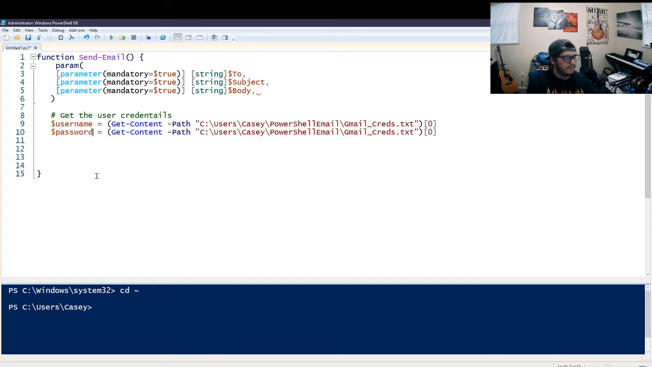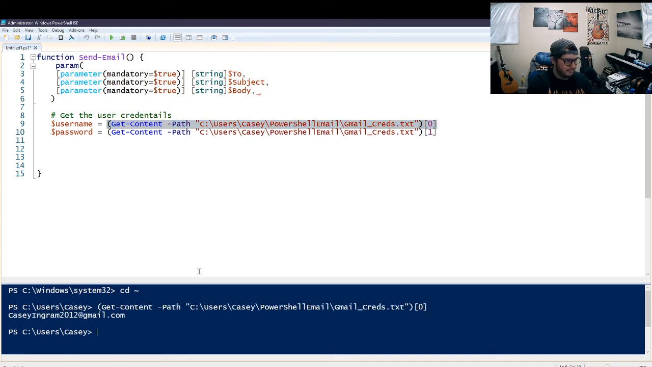to password. So these are credentials. This is what we're doing. We're actually creating a variable that says, hey, go grab my credentials off a text file within my file directory. And I'll show you that it is definitely working, or it should be working. If we come here and we click F8, I should see caseyingram2012@gmail.com, which we do.